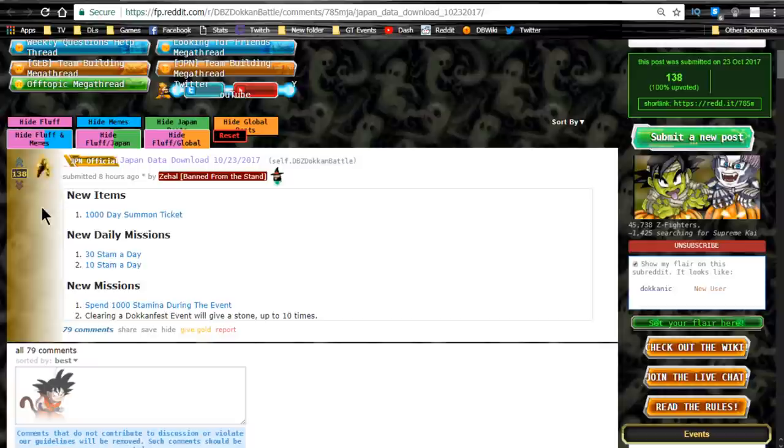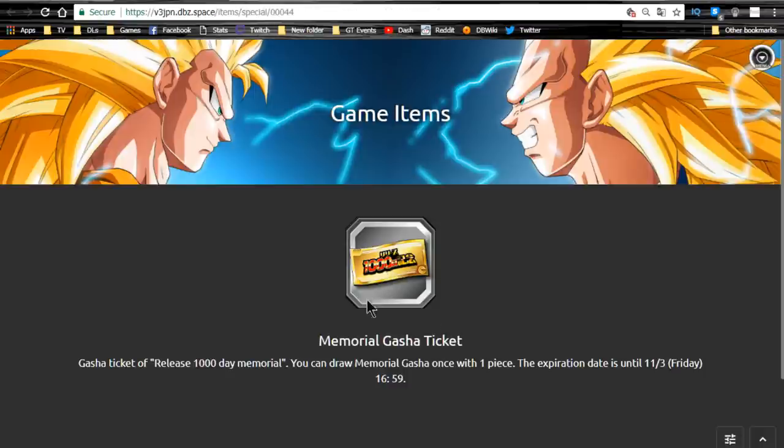Let's see. We get a ticket for logging in for the 1,000-day, and then you get 30 stam tickets a day and 10 stam tickets a day, which is cool. And you get new mission rewards. One is spending 1,000 stamina during the event, gives you an Elder Kai. And clearing a Dokkan Fest will give you a stone every day up to 10 times. Oh, okay, up to 10 times. All right, cool. So I just want to show you, this is what it looks like.